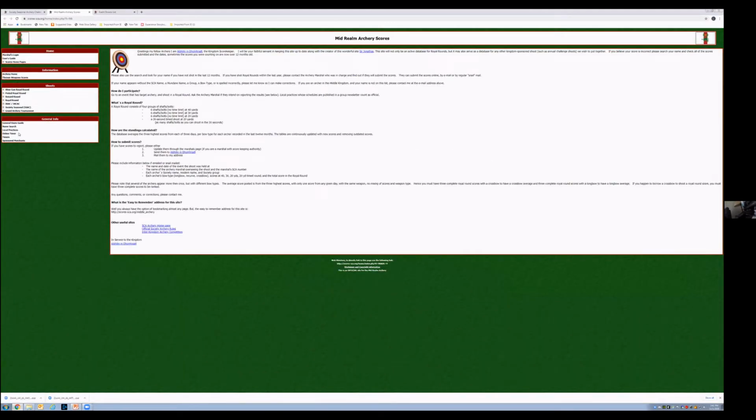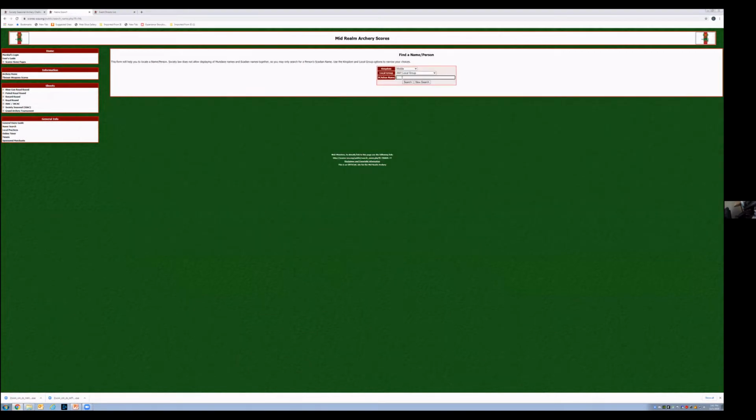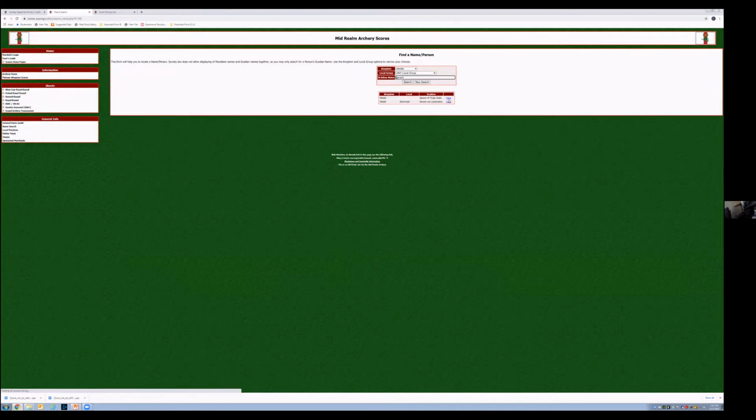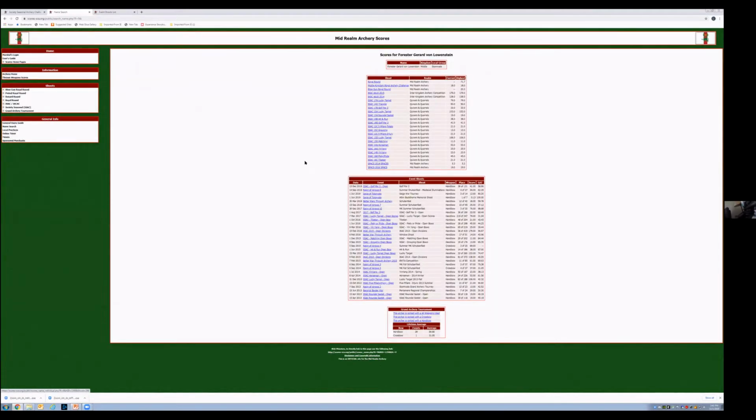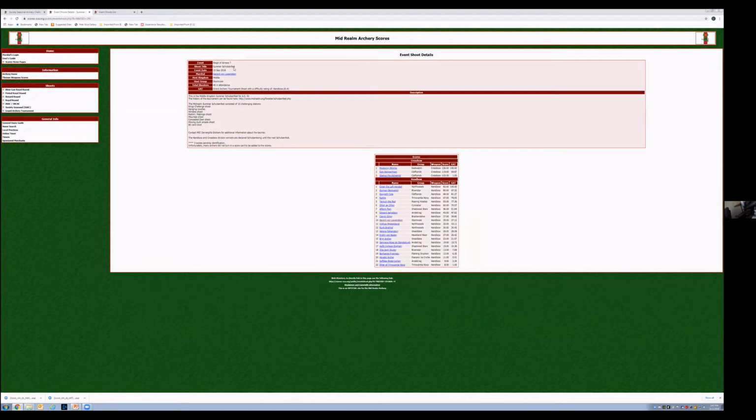If we go into here, I can actually show a couple of the shoots. Just real quick, I'll look under my own name. If you look under your own name, you can see information like this. This is all of the past shoots that you've shot. You can click on an event and it has a little bit of information about it.